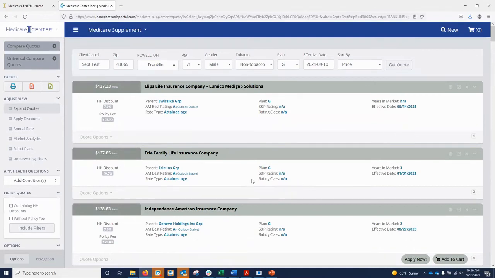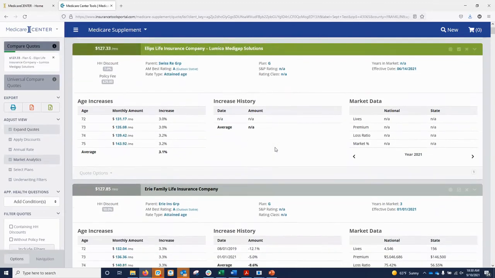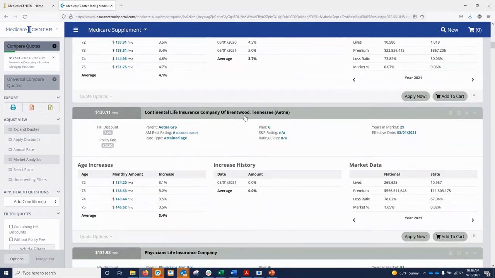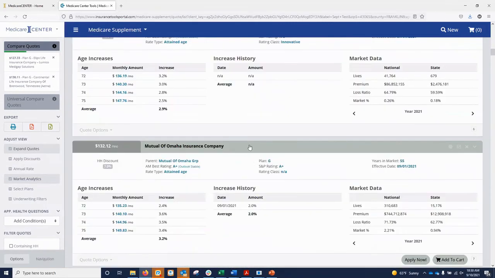And if you've never seen this before, we have information at a snapshot. We also have, under market analytics, increase history, how long they've been in the market, and any sort of age increases as your client would age up. And it's really easy to compare these things. All you have to do is click these banners here.